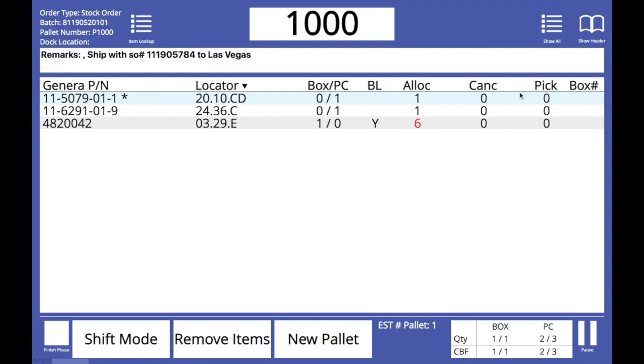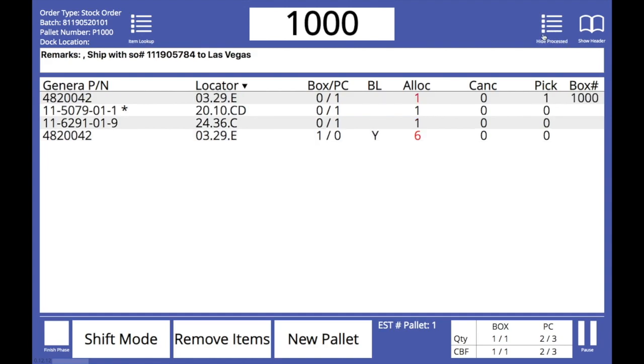This is so it's easier for workers to see which items they still need to pick versus ones that they have already picked. But if you want to see items you have already picked, there's a button over here on the top right of the window labeled Show All. And if you click on it, it'll show you all the items that have already been scanned in as well. So, as you can see, this item, I picked one of them, as you can see under the pick column, and it is in box 1000.